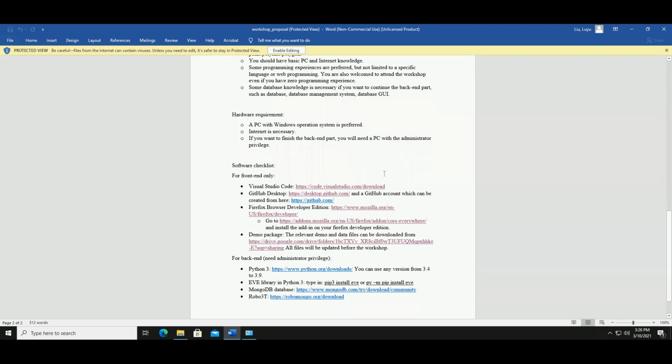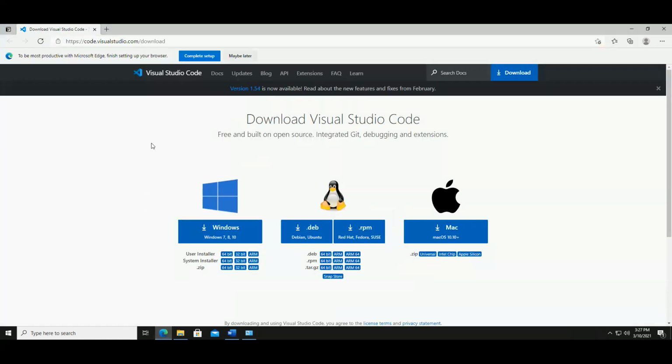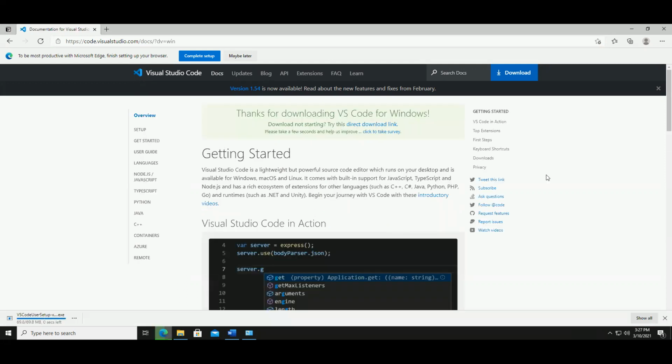So next I'm going to introduce the software we're going to use in the workshop. Instead of just talking, I will show how to install this software and what we will be using in the workshop. The first one is Visual Studio Code. Essentially, you can understand it as an advanced version of a text editor. This is the download web page, and because this PC already has that software installed, I will just download that and, okay, there it is, and you can open that.